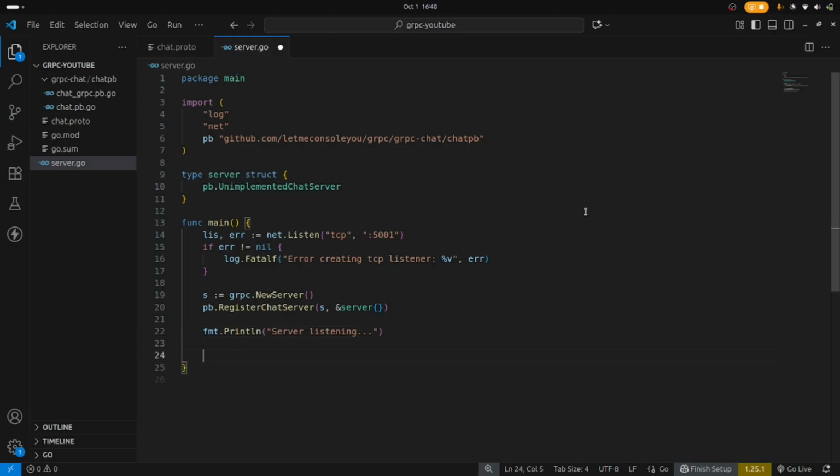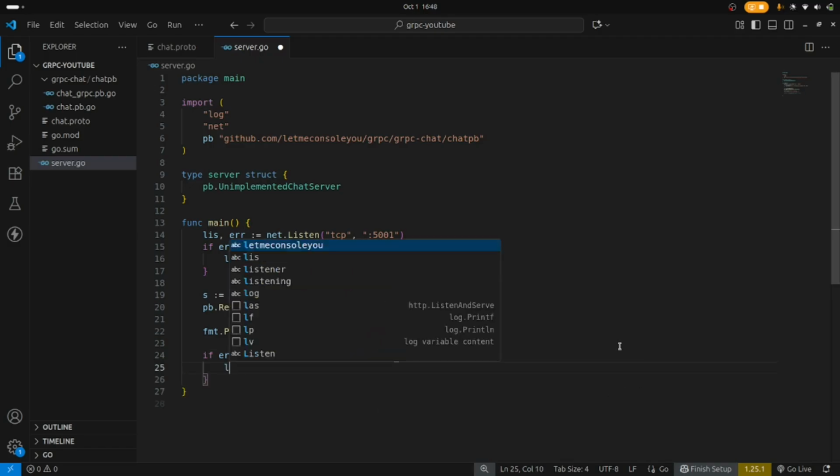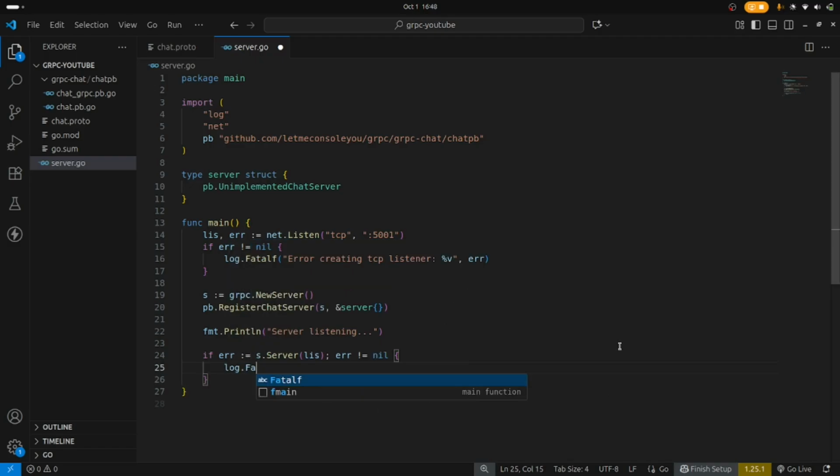Now whatever request is coming in to the server, it will listen on this TCP port. Now I want to forward all the requests to this gRPC server. For that, I can do s.Serve, and I can pass the listener, and if error is not equal to nil, I can stop the program. So log.Fatalf, could not serve, and print the error.